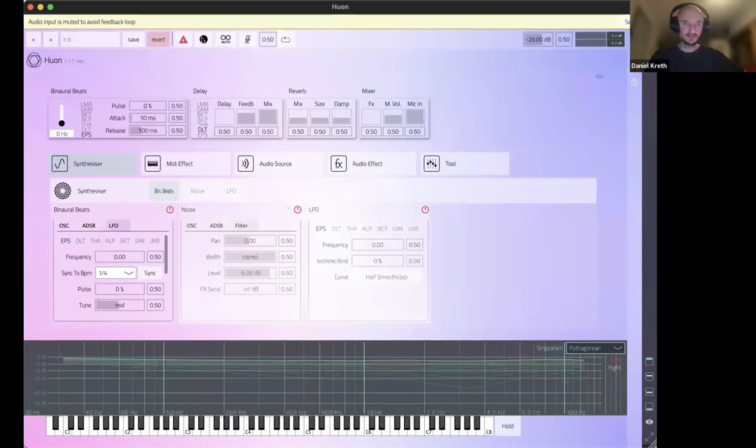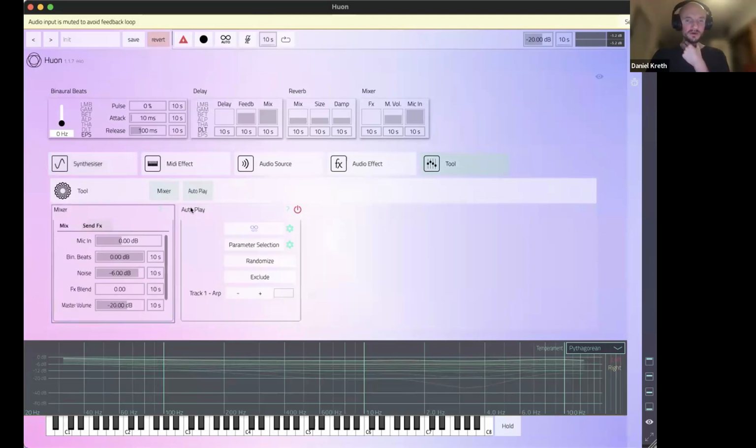Yeah, and then you just press the record button. For this showcase, I will just use the autoplay. I will just play and explain afterwards. Great. Play.